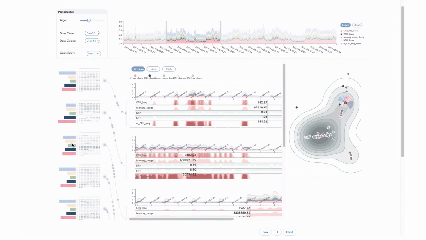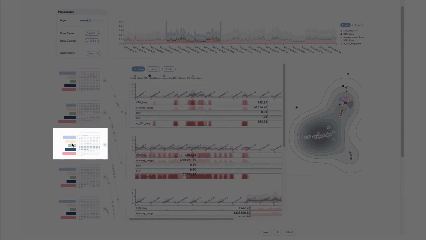Each part in the rank view represents one compute node. The expert can compare the anomaly score among different metrics from the bar chart or flip it to obtain text information. The calendar view shows a potential periodical pattern of a node, with each cell representing one timestamp and the color encoding the anomaly score.